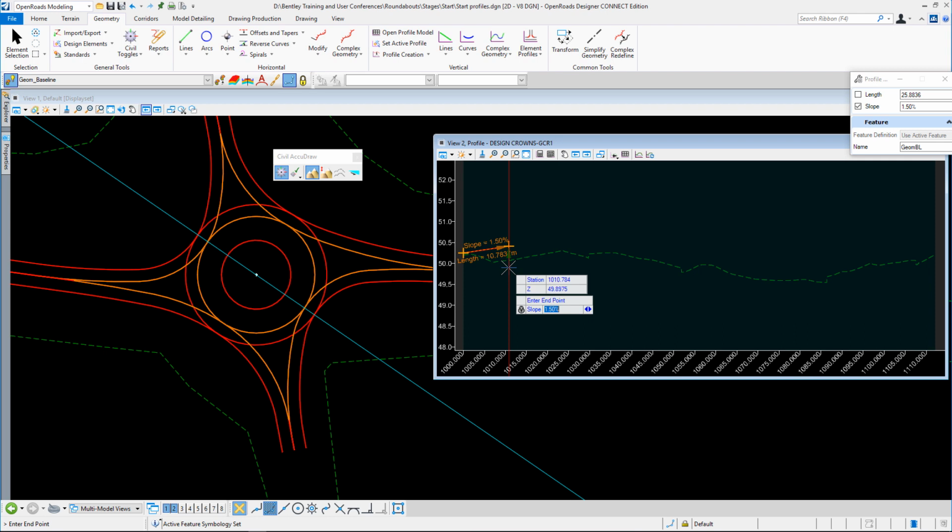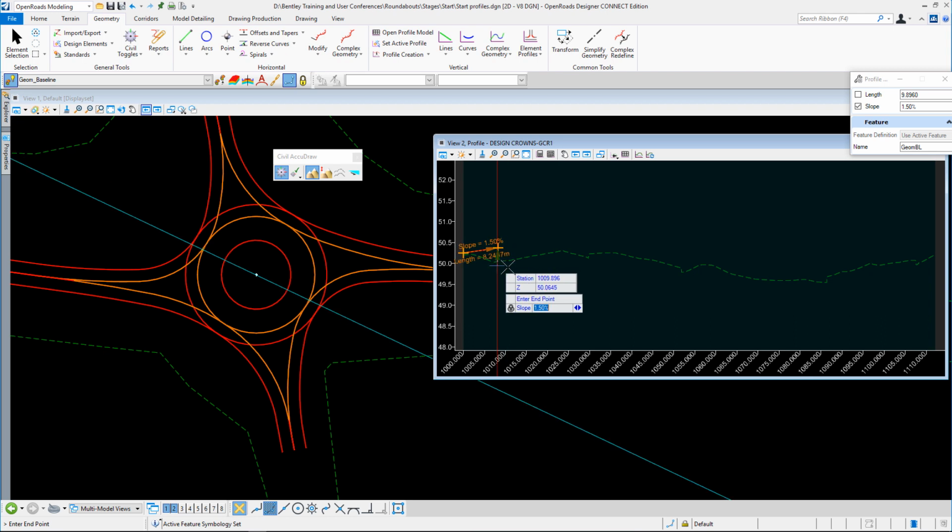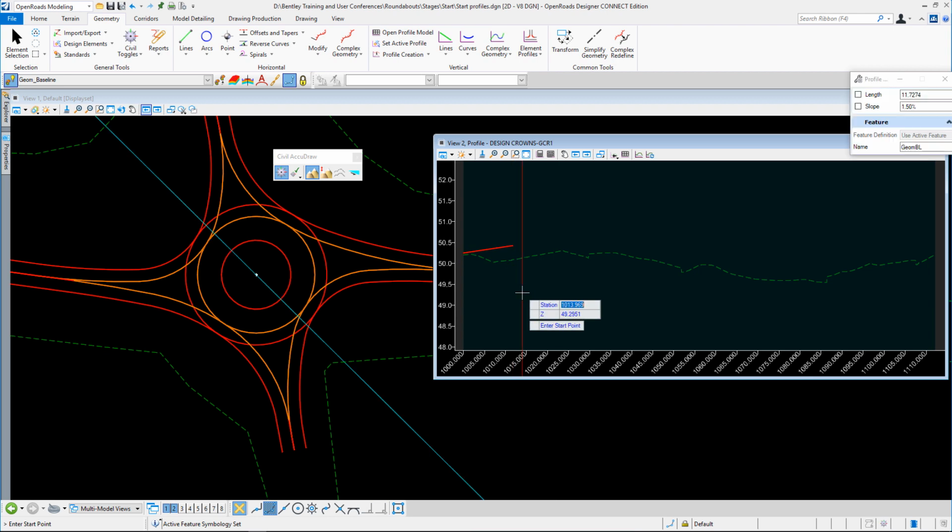And I'm just going to drop in a length in here. It's not important how long it is. I really don't want a very long straight section in here, so we'll just put a short one in, and you'll see how I build this up later.